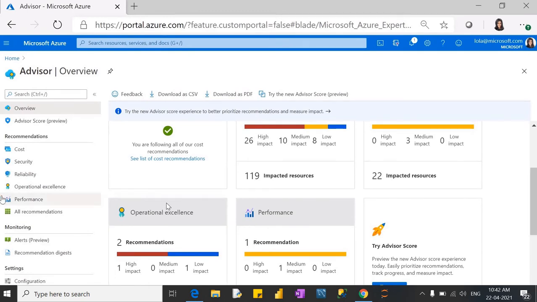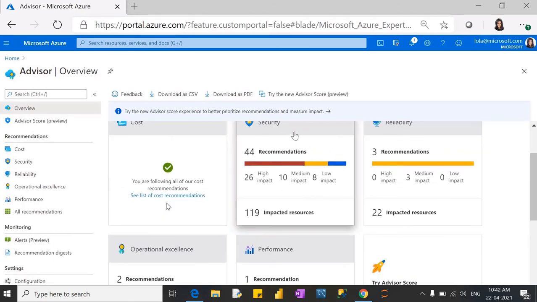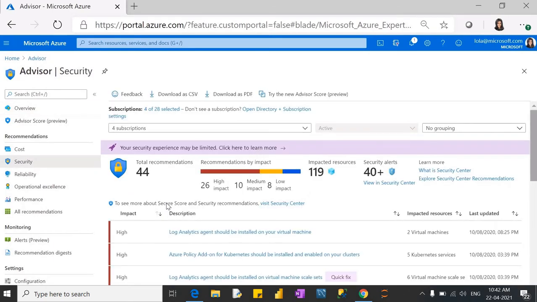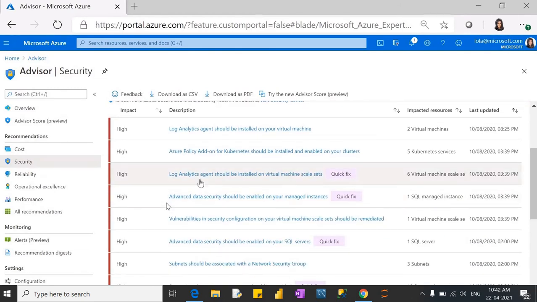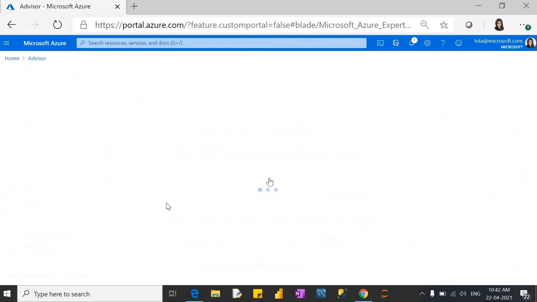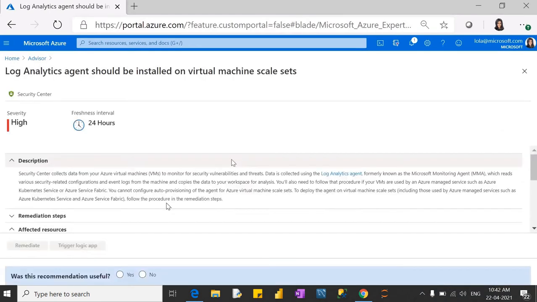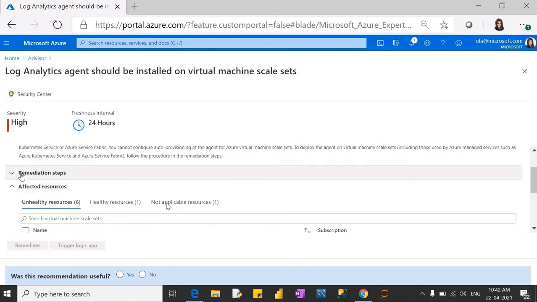If I go to security, I can click on that category. Drilling down a little further, I can scroll through and see my impacts. I've got some quick fix buttons as well. Let's log into one of them. Clicking on it gets a little deeper, tells me what the issue is, and I can look at remediation steps as well.